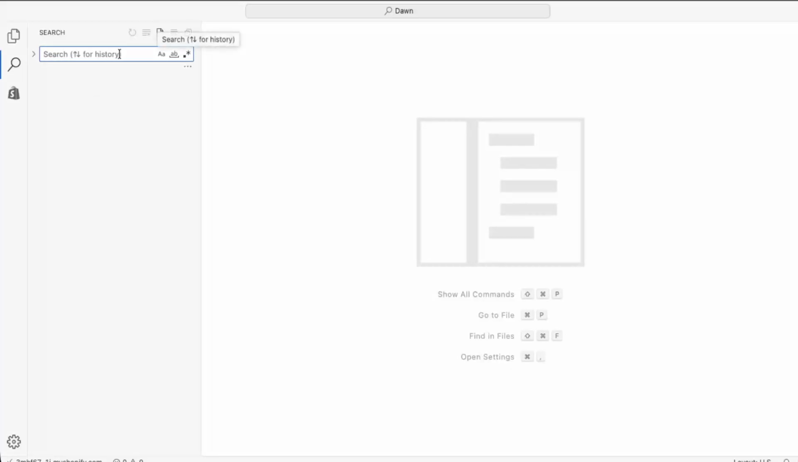Inside the code editor, look at the left-hand side where all your theme files are listed. At the very top of that sidebar, you'll see a search icon. Click on the search icon to open the file search bar. This lets you quickly find pieces of code without scrolling through everything.